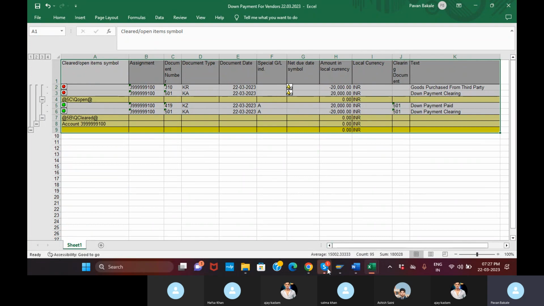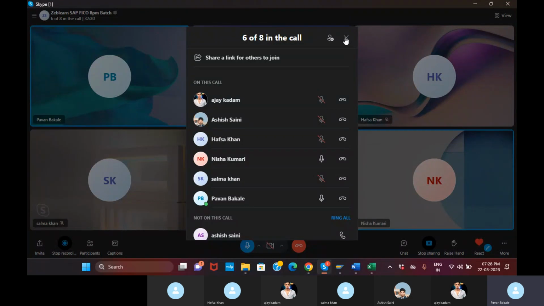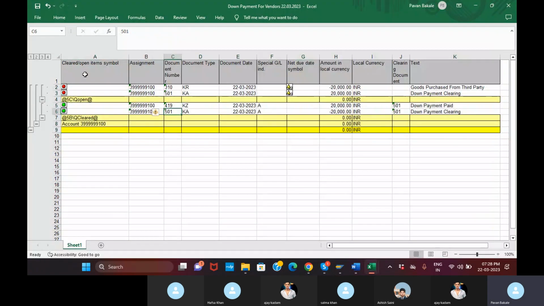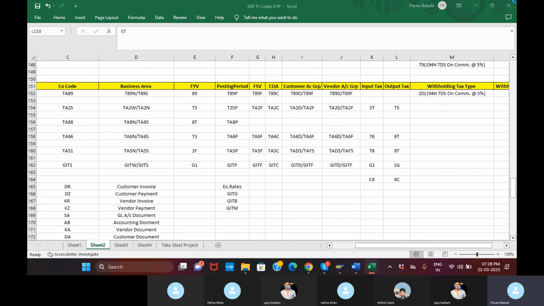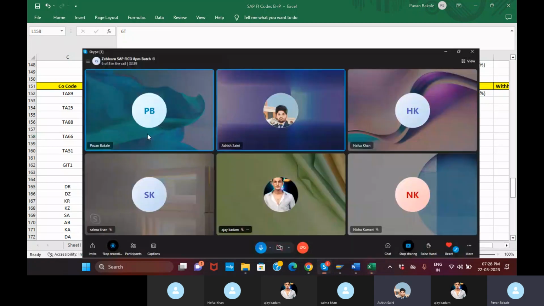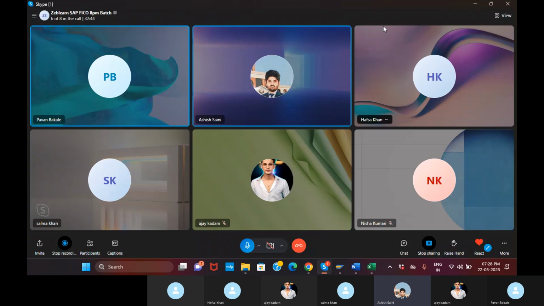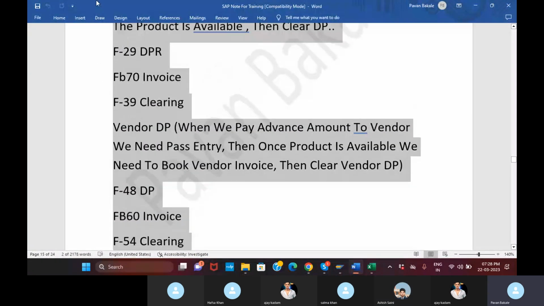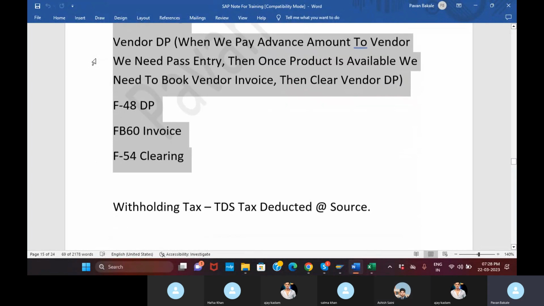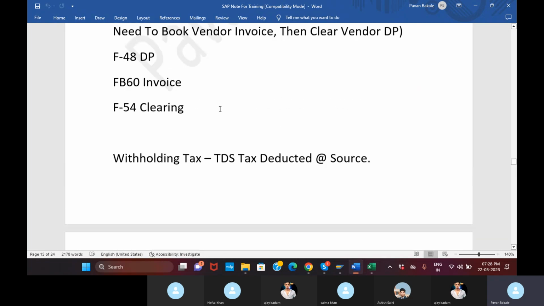Got it. Does someone have a doubt? Anyone? Nisha, yes, got it, sir. How about everyone? Everyone has got it. Ashish, Hafsa, Salma, yes, sir. Ajay, clear? So this is how, until here, you should practice this in your SAP system. Then tomorrow I will start the withholding tax computation. I'll tell you tomorrow how to do the TDS calculation.